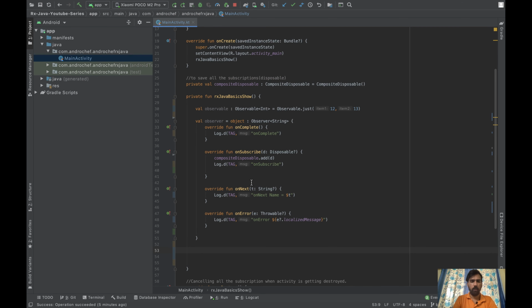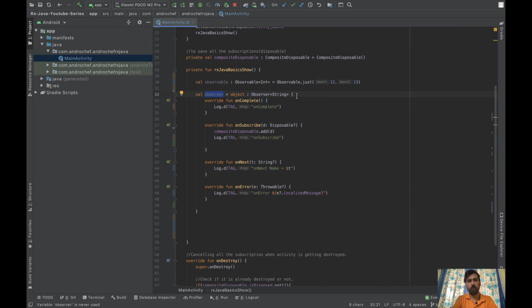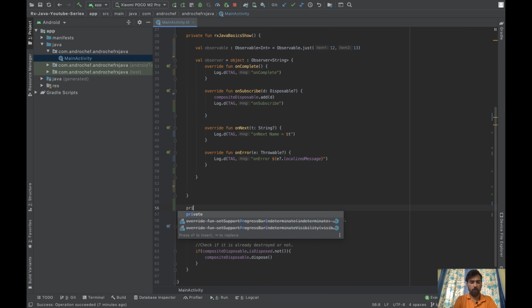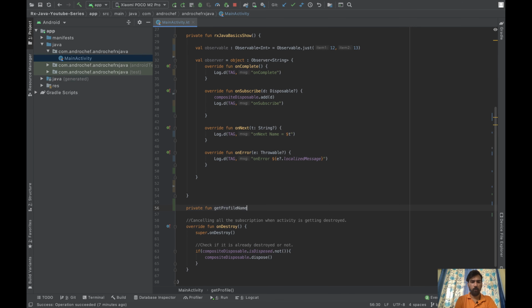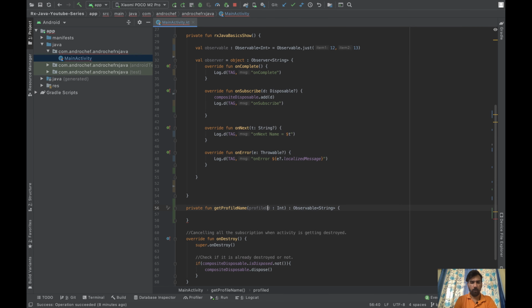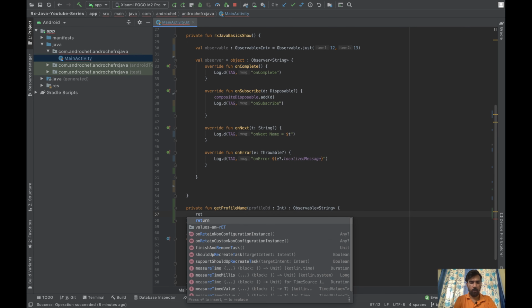Now we have observable and observer, right? Now we need one more method to get the name of these IDs. Assume that is the second API. So this method will be a private one, get profile name, and we will be having profile ID that will be type of int, and this function will be returning observable of string.